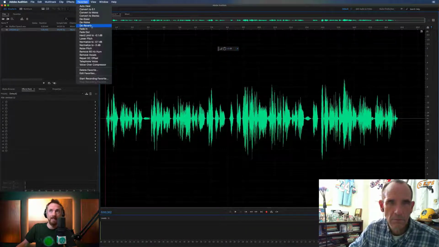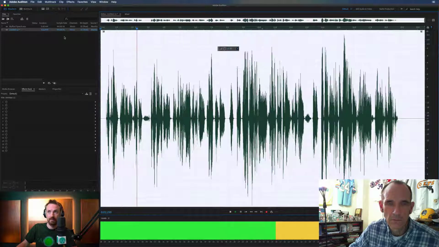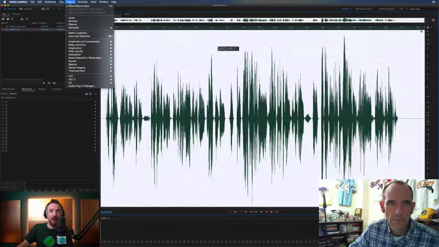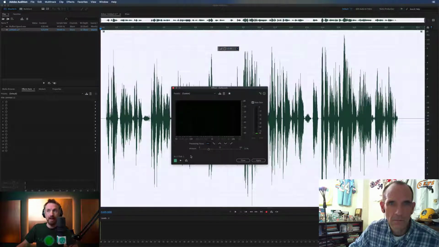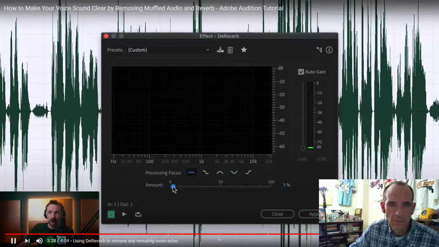Now we're going to normalize it to make it louder. Favorites, normalize to minus 0.1 dB. People that I regularly ask feedback of. And then finally, to really eliminate that reverb that's still occurring in the room, we'll go into effects and we'll look for noise reduction restoration, de-reverb. And this is simply a 0 to 100% slider. Let's push it up. We don't want to go too high. We risk degrading the quality of the speech. So let's see what happens here.